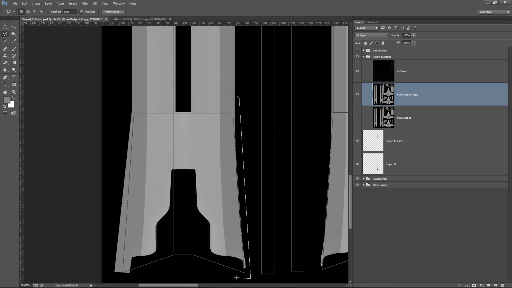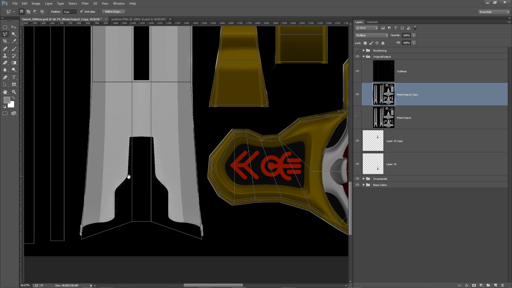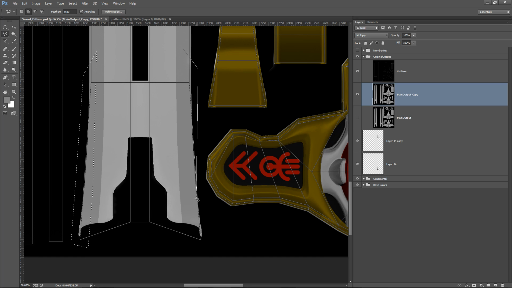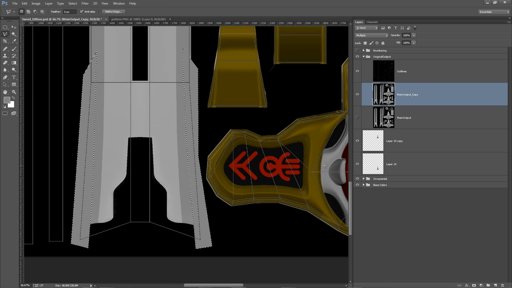And this time I'm just going to make my life a little easier now that you know what we're doing. I'm just going to shift select these, and this one. And now what I'm going to do is go Edit, Fill, Foreground Color, and OK. Control D, and we should be in good shape.